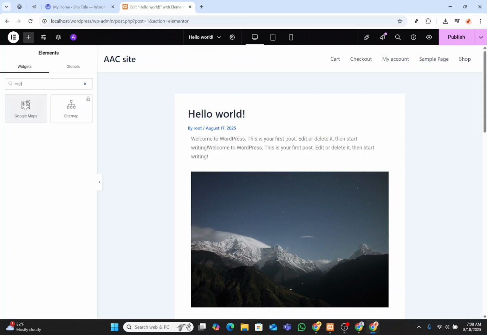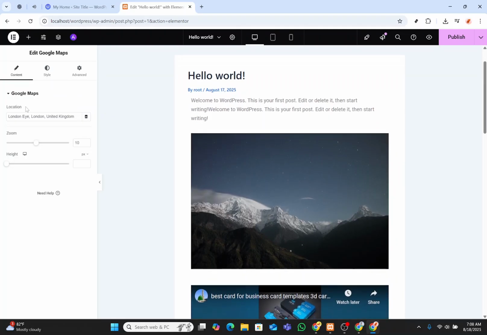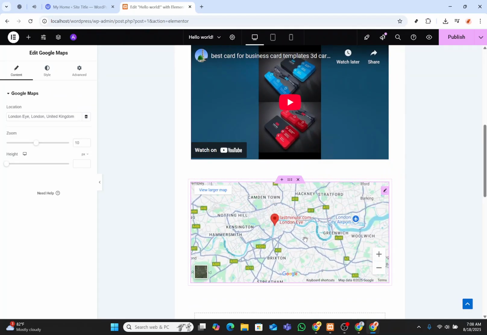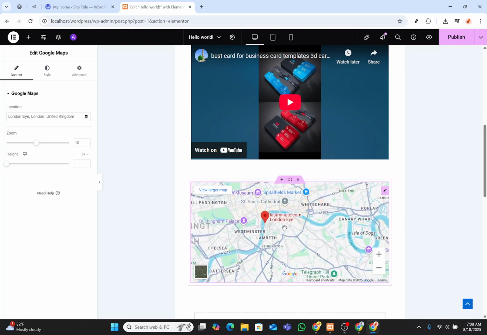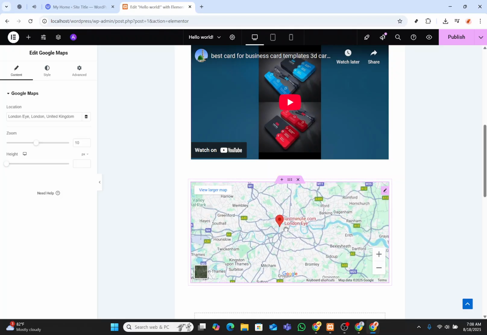At this point, a default location is shown on your newly added map. We need to customize it to suit your needs. Click on the Map widget to bring up its settings in the Elementor panel. Within the panel, you can input a specific address you'd like to display. Simply type in the address or landmark name, and the map will update to reflect this location.